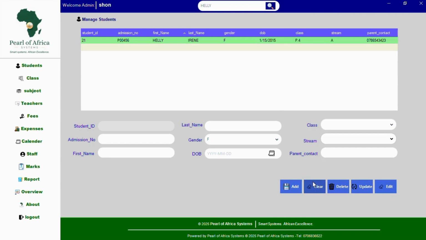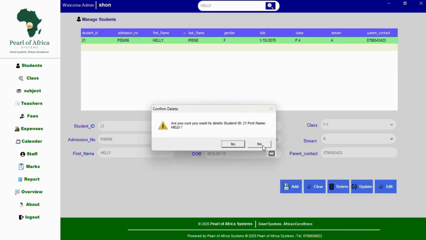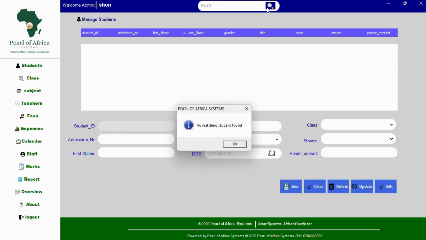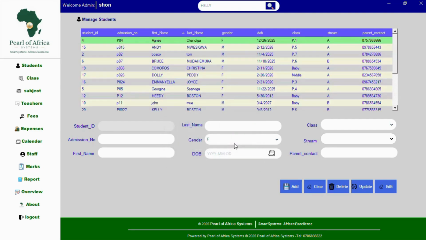In the same way, if we want to delete this student in case the student has changed school, we use the same procedure. You just double tap, it fills our text boxes, then you delete the student. The system will ask us, are you sure you want to delete student ID 21, first name Heli? Of course we shall say yes, because we want to delete the student, and the student will no longer be in our system. When we try to search for Heli, the system will tell us no matching student found.